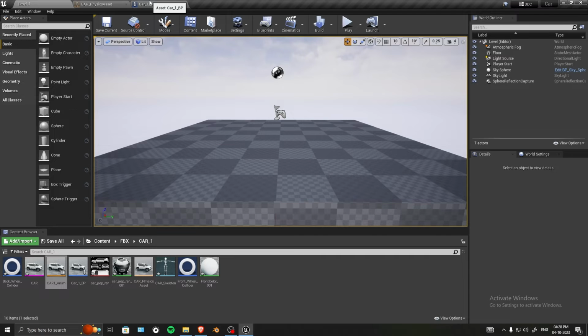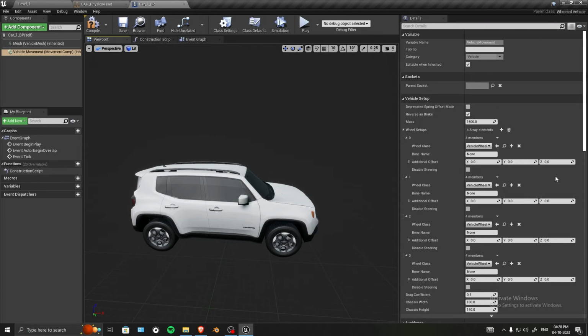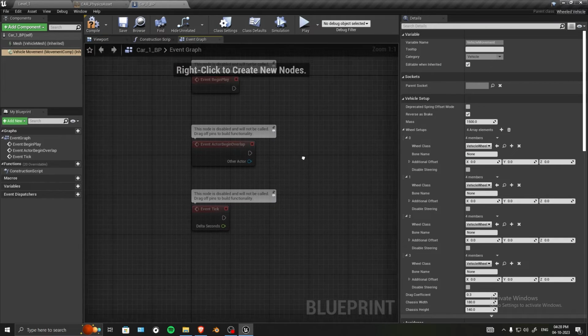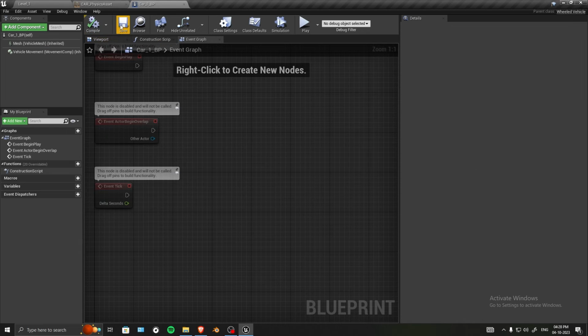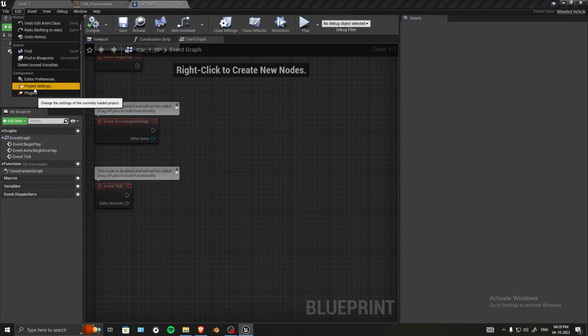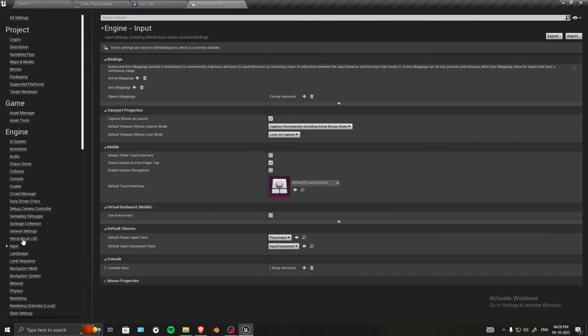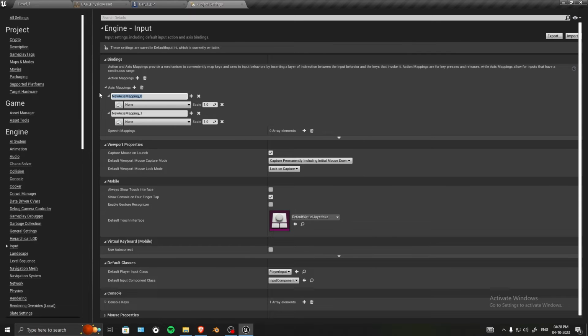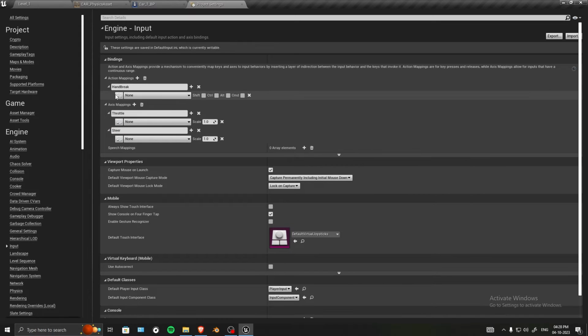So now let's do one thing, go into here. Let's go into the event graph. By the way, we do have to make the axis component to control our vehicle. So let's go to Edit, Project Settings. Let's go into the input, and in the axis mapping, create 2 axis mappings. Let's call this throttle, and now let's call this steer. We will also create an action mapping for handbrake. So click on this icon and press spacebar.